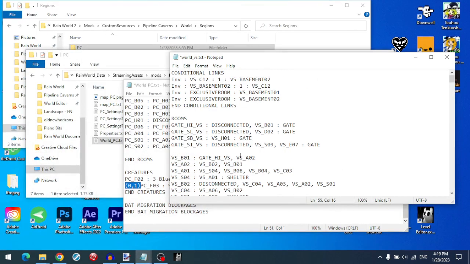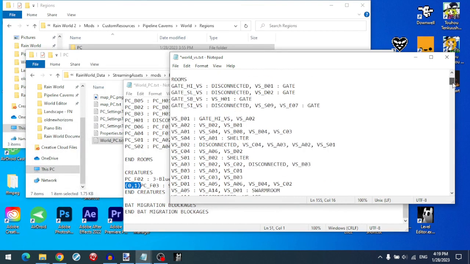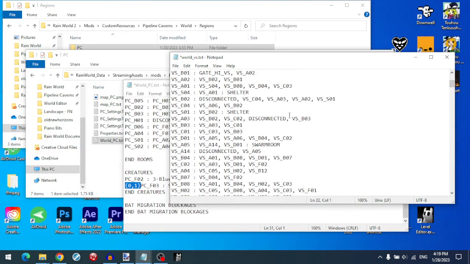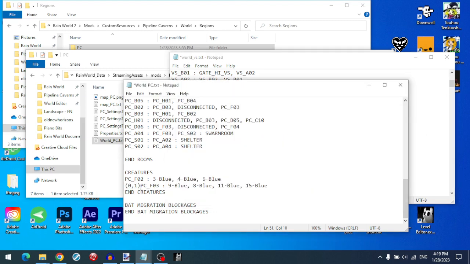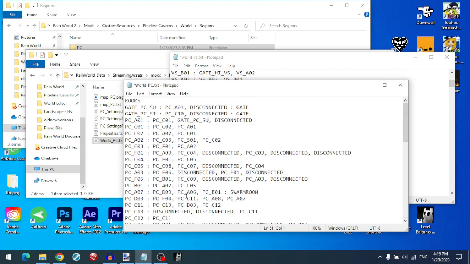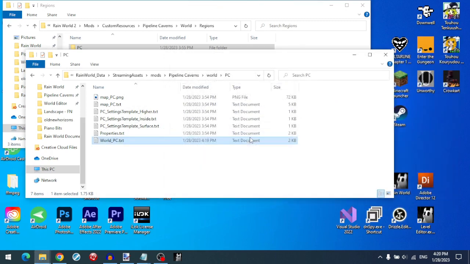If you are coming from CRS and you've used something like this before, that is not a feature that exists. You cannot do conditional links based on what other regions exist. Although, perhaps we can add that feature back in soon. But for Pipeline Caverns, I do not need to worry about anything. Everything is exactly like this. No changes necessary.